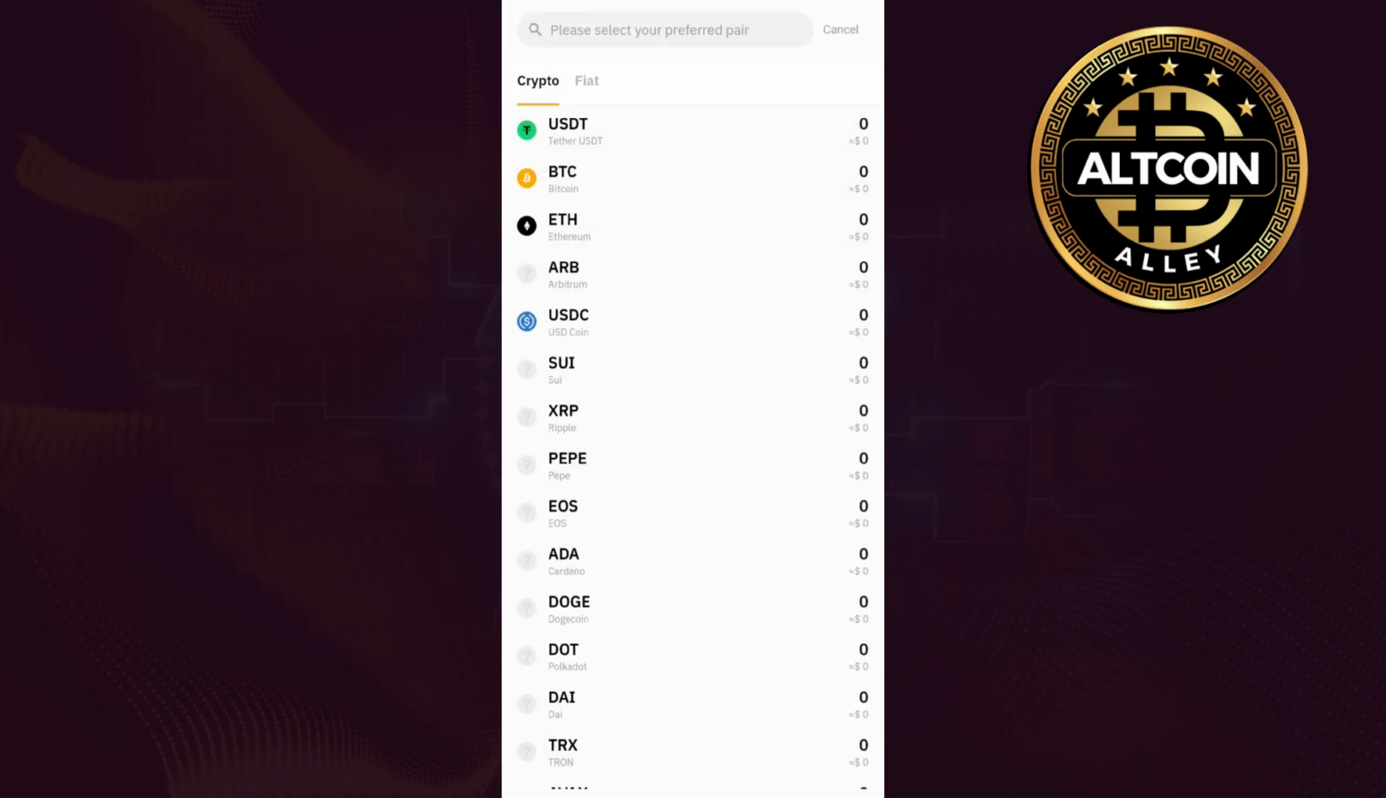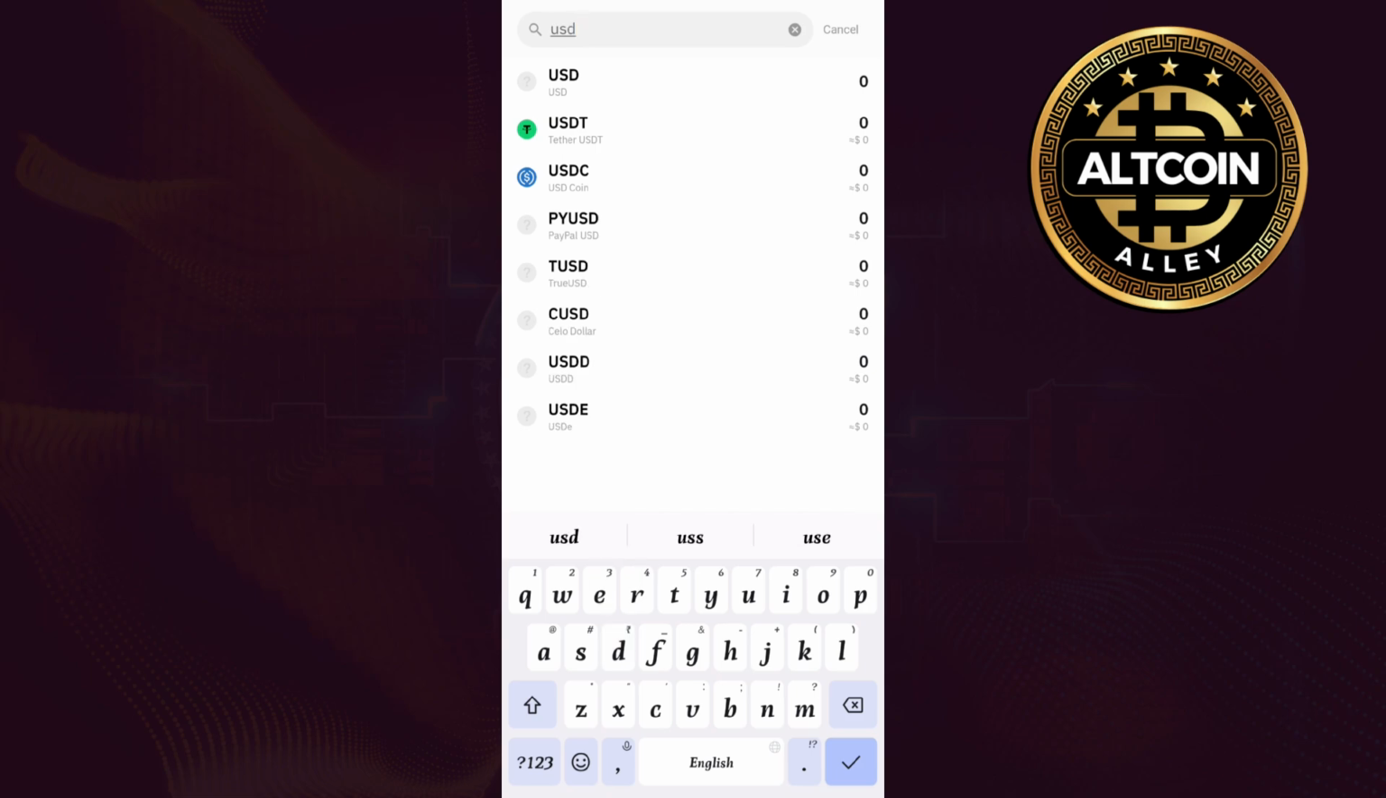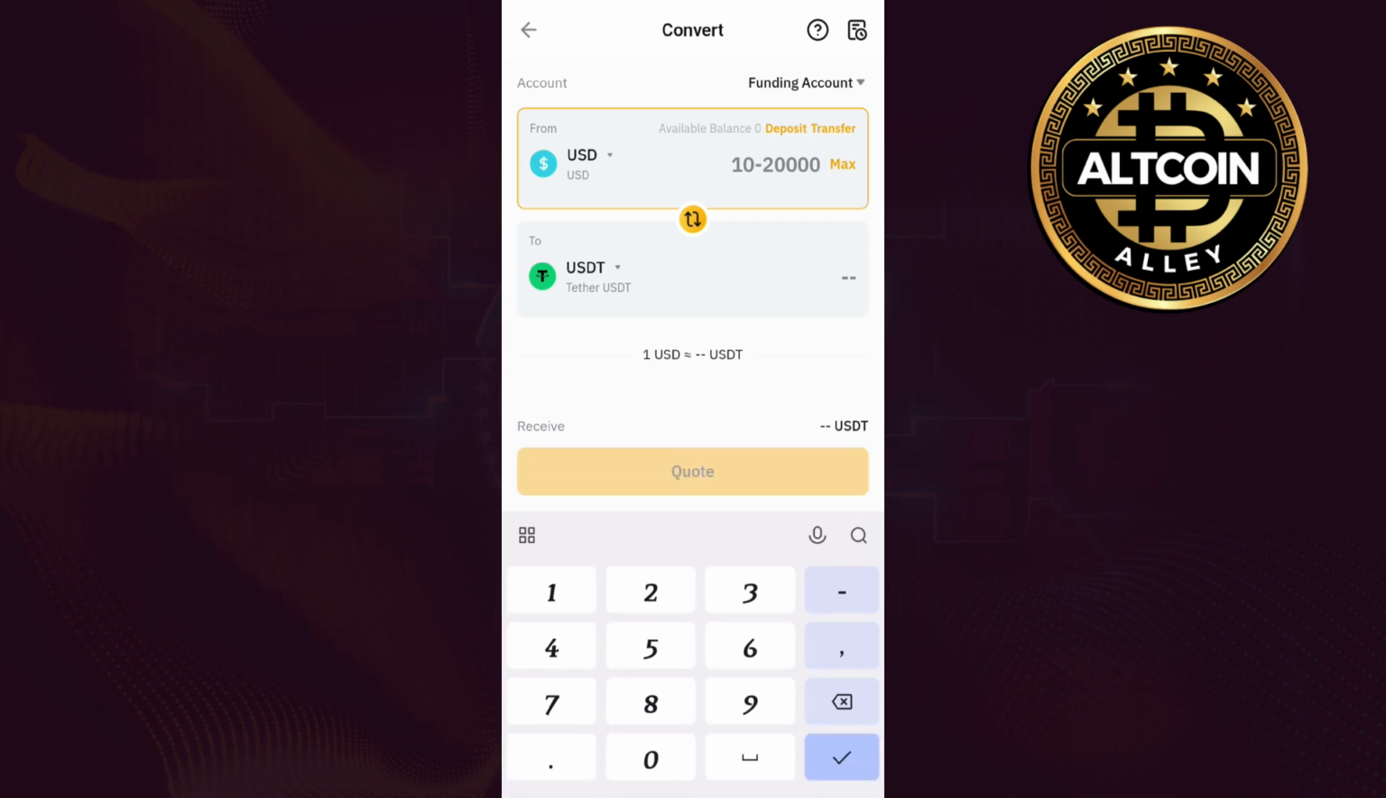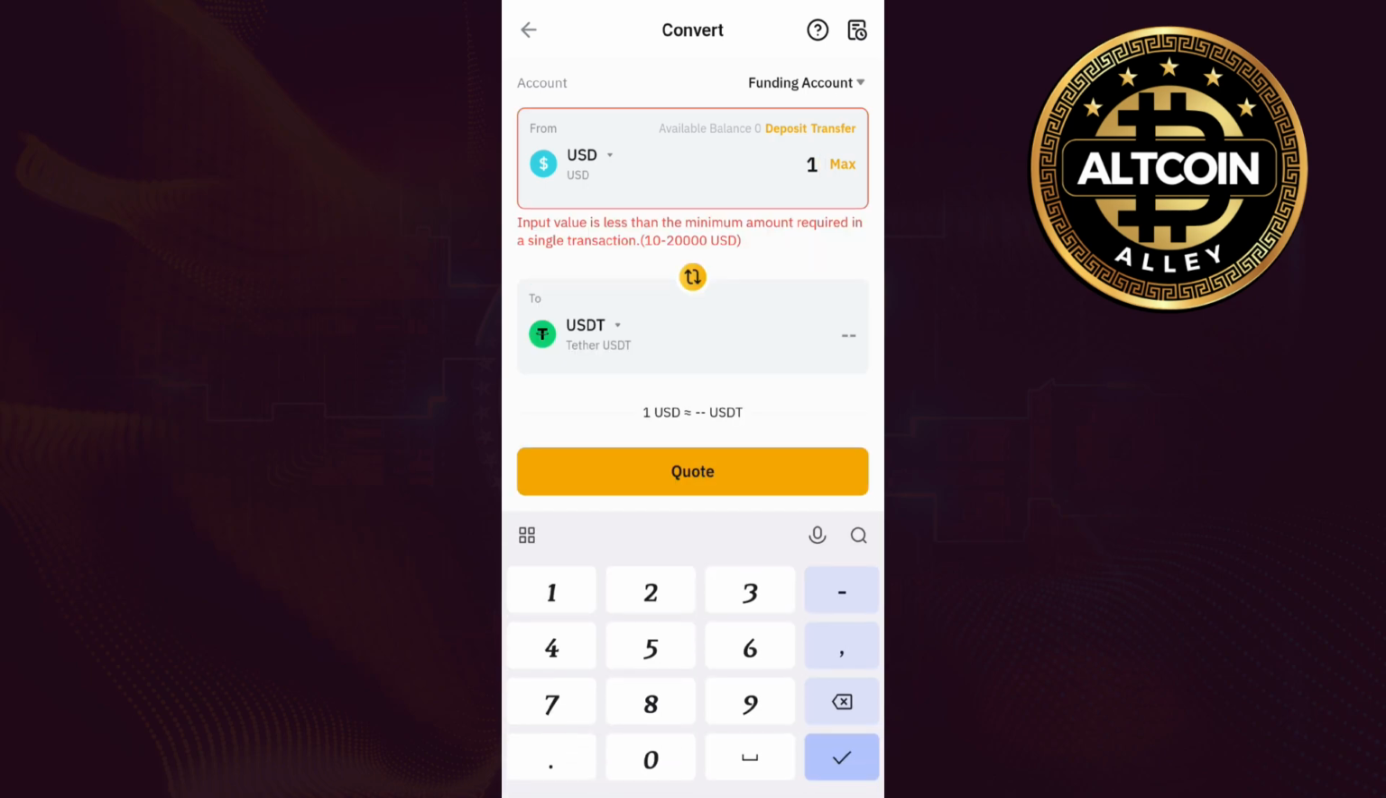After that, tap on the From tab and in the search bar search for USD. Then in the To section, you need to make sure that USDT is selected. Then you need to enter the amount of USD that you want to convert into USDT, and then it will show you the equivalent amount of USDT that you are going to get.